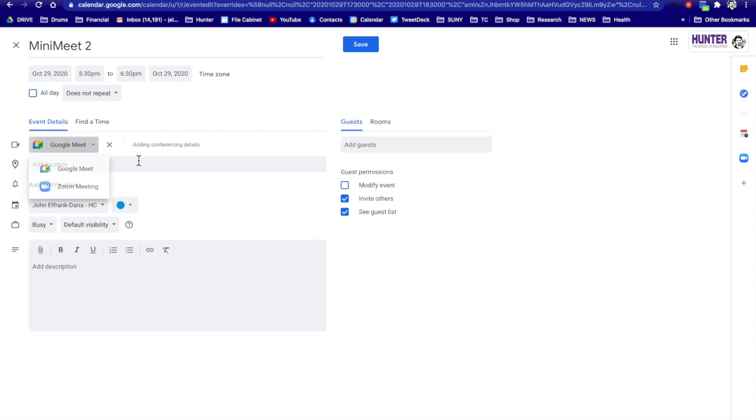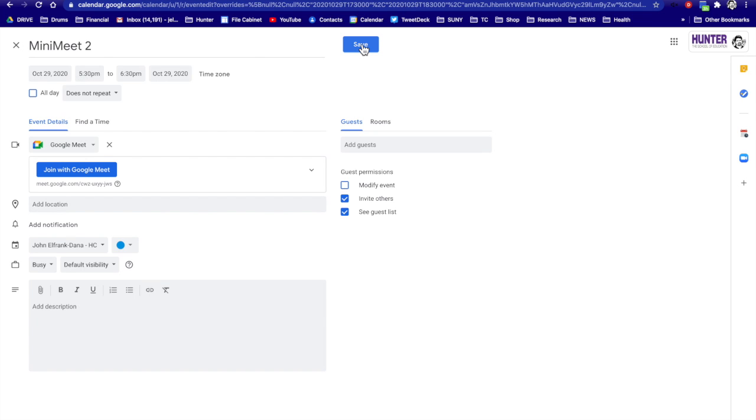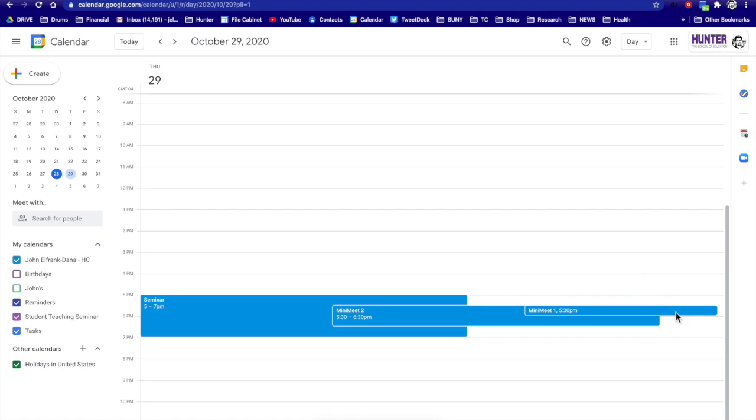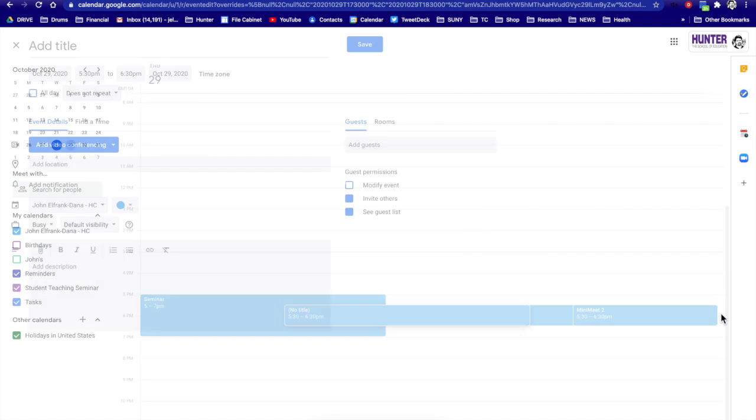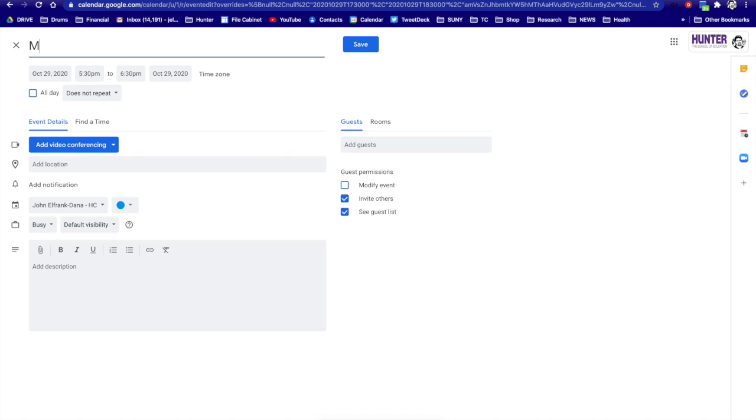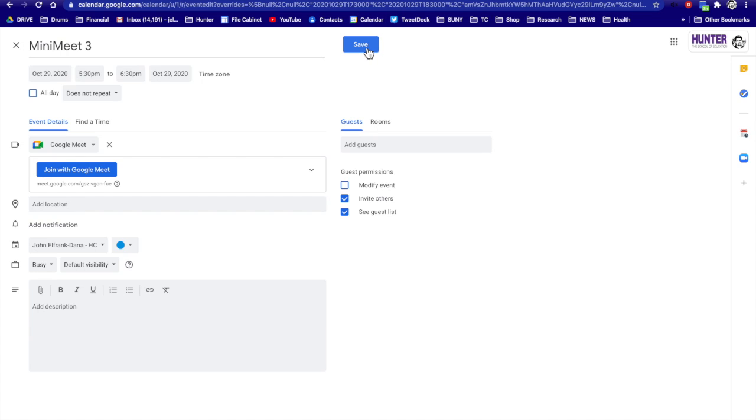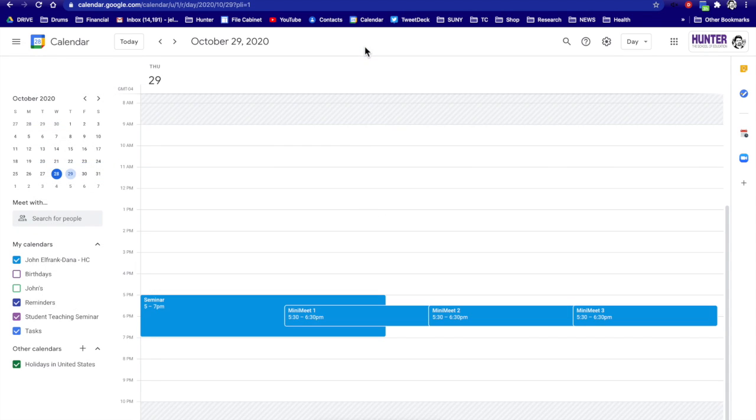Same routine, save it, the same length. Okay. Double click and number 3, add Google Meet, and just click on save. All right, so there you see the calendar with meets 1, 2, and 3.